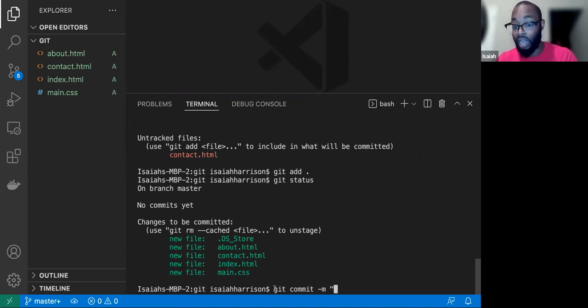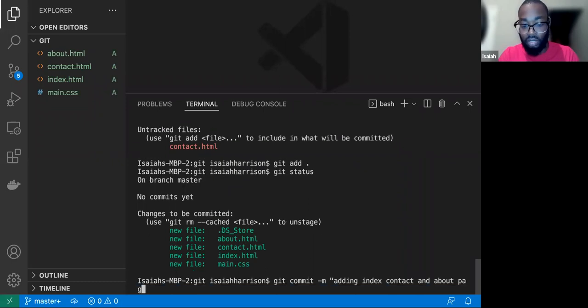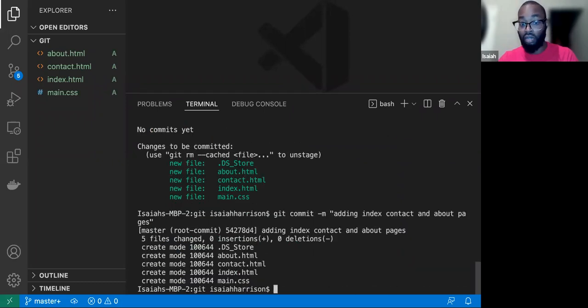But anyway, I run git commit -m, and I put a quotation mark here. It's double quote or single quote, it doesn't matter. I'm just going to write: adding index, contact, and about pages. I'm going to press enter.